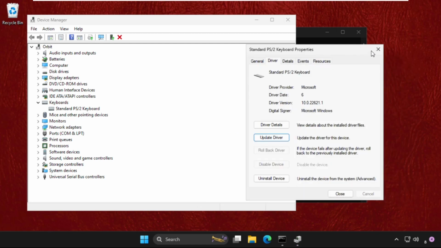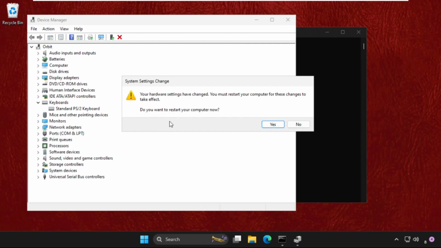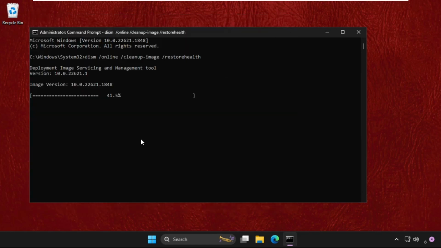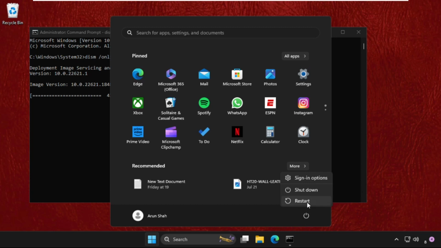Now close all windows one by one. Now it will show you that you need to restart the system to fix this issue, but right now we have to complete the command prompt window method. So you can also check out our description link to fix this issue quickly and effectively. Then after the process completes, restart your system and the problem will be solved.